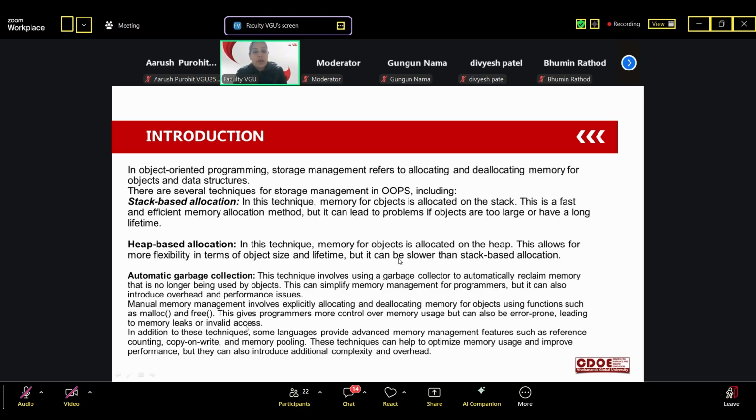Okay. So what techniques are they using? Reference counting, copy on write, and memory pooling. So these techniques can help optimize memory usage and improve performance. It also introduces additional complexity and overhead. So automatic garbage collection is the best technique that programmers use in any language for allocating things in memory or deallocating things from memory. Right? Is this clear to you?